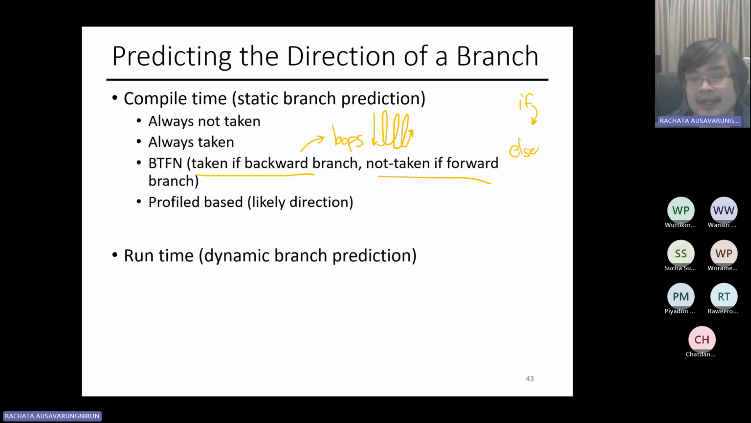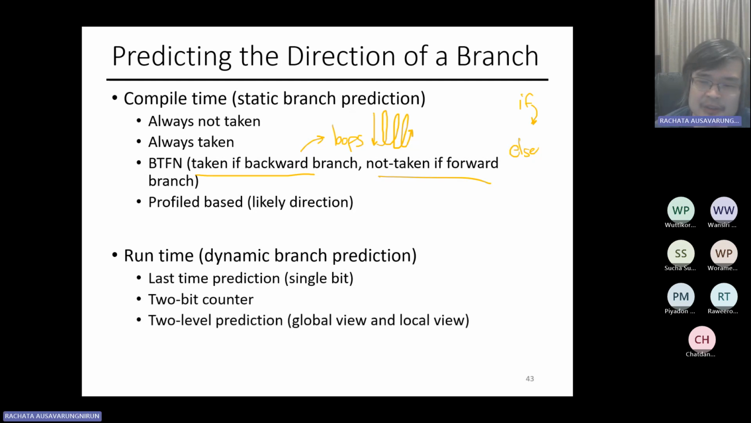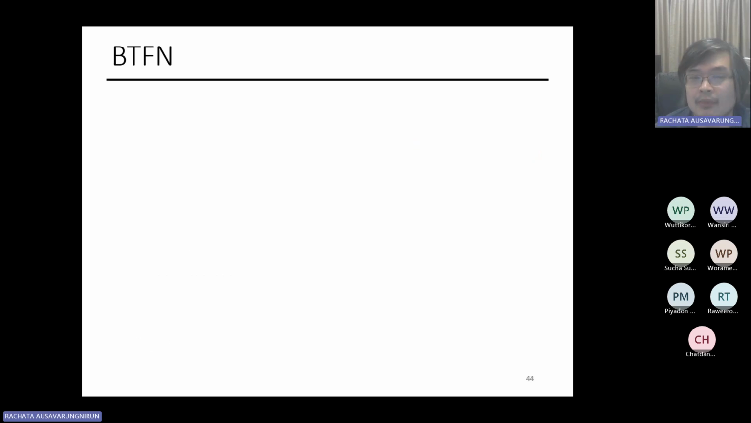It's runtime branch prediction. You run the program, and something in the hardware tries to build a history, then tries to predict: do I take the branch or not take the branch? The simplest form of runtime predictor is the last time prediction. You can also expand this a bit and do two-level prediction, which is the third part of this class today, and more.